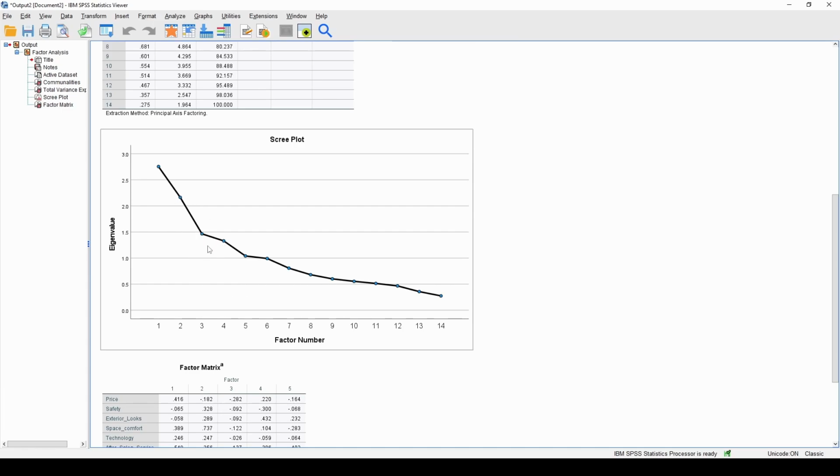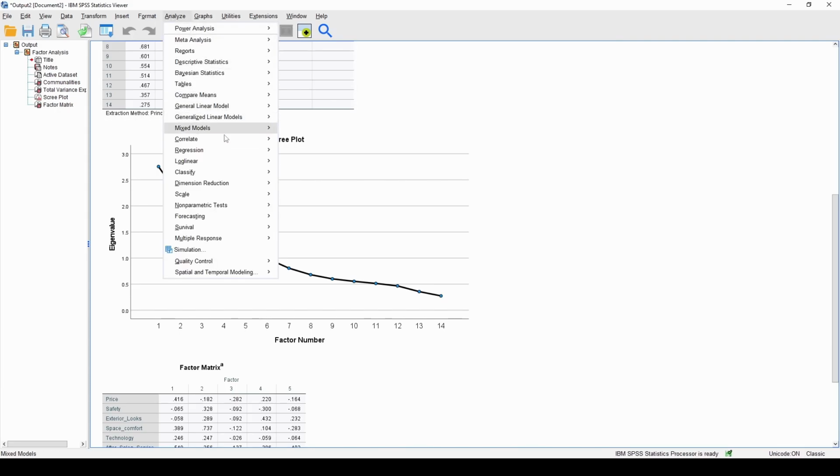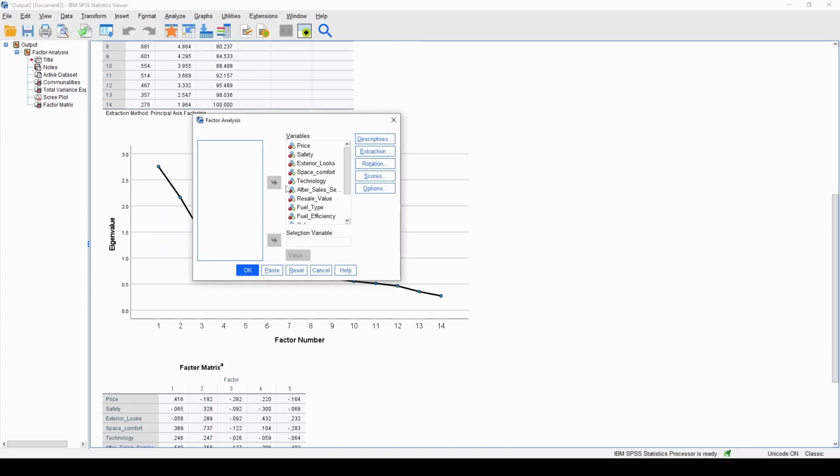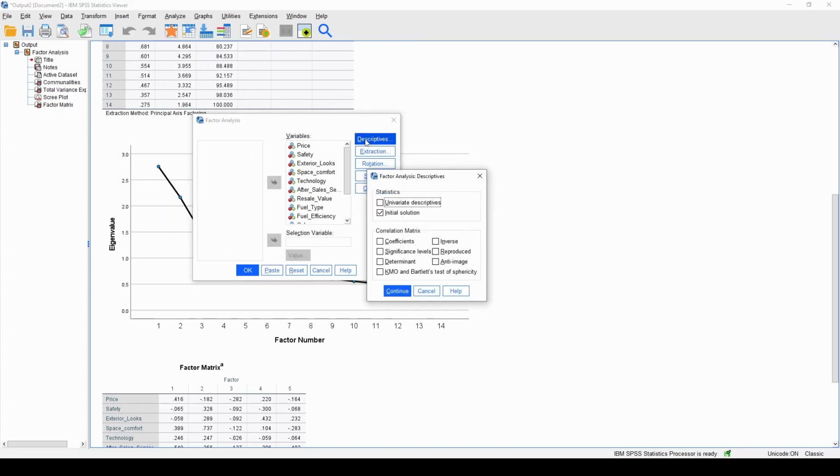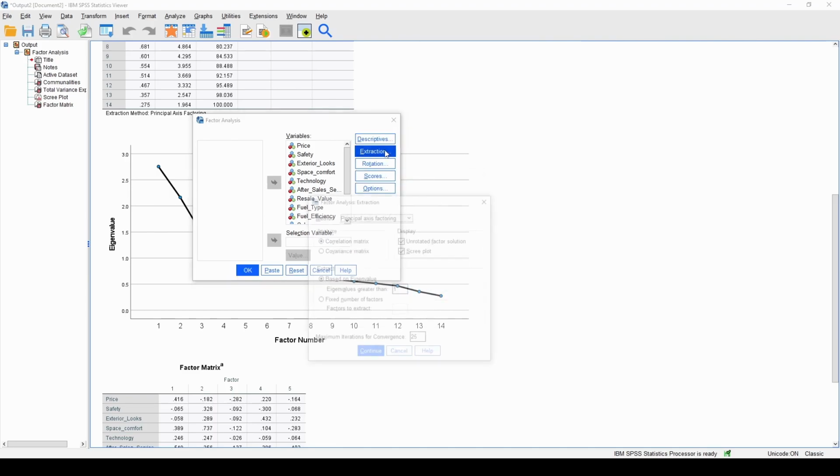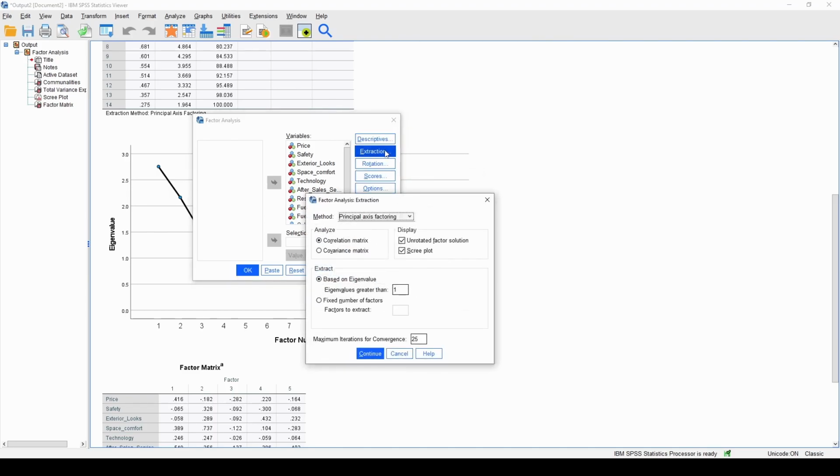Okay, so now that I know that I'm looking for 2 through 4 factors, I'm going to go back to my factor analysis menu, dimension reduction factor, and now I'm going to start to look at some of the other options. I'm not going to worry about anything here other than the initial solution.